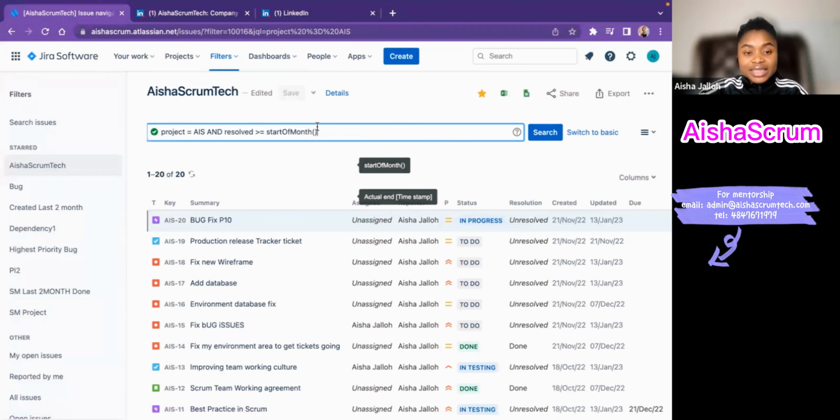When I hit start of the month, and inside this parentheses, I can now add -2 because I'm looking backwards. I'm looking backwards, so I'm going to put -2.